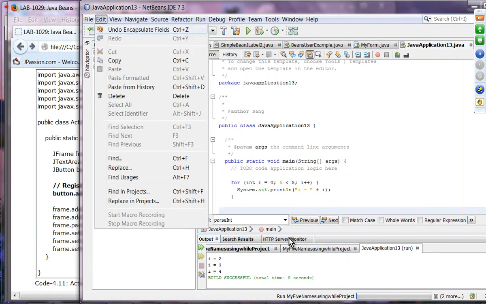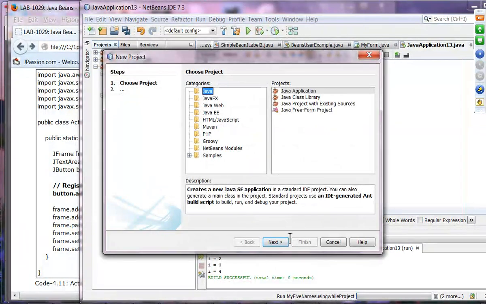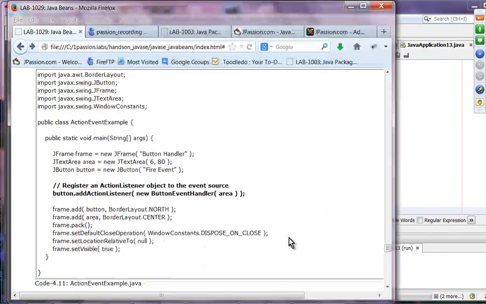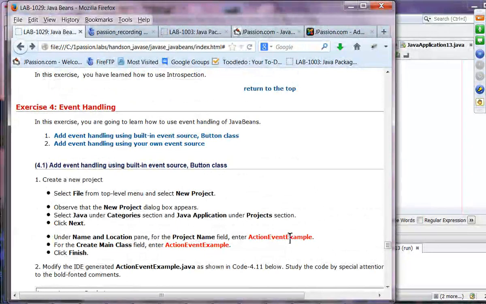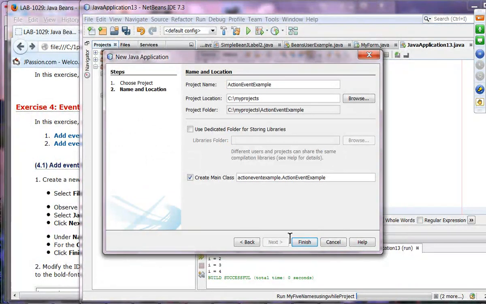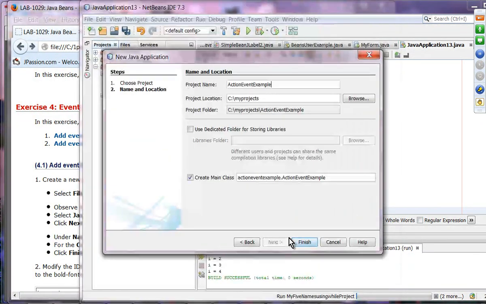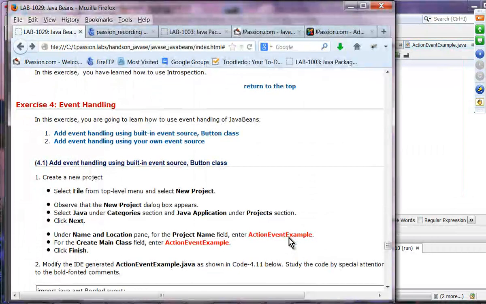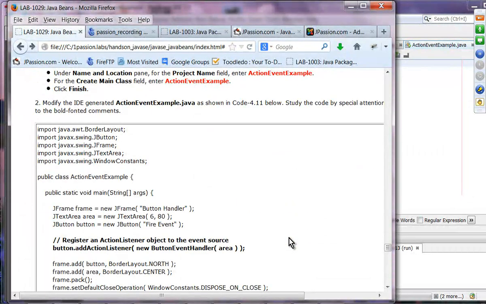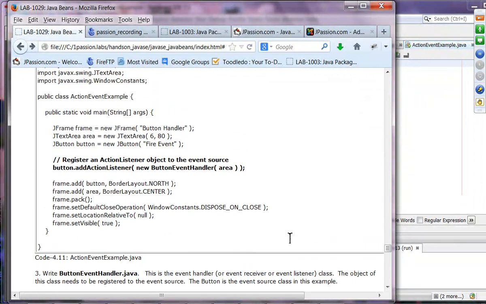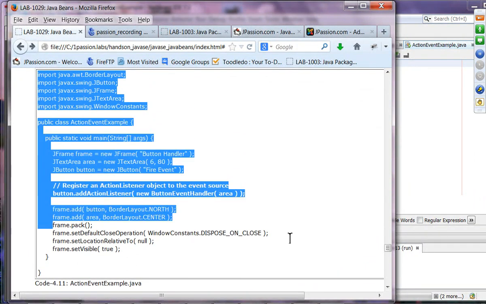We are going to create a brand new Java application, and I'm going to name it action event example. And for the main method, I'm just going to use this one as a main method, so we don't use any package or anything like that. Then we are going to modify ActionEventExample.java. So this is the glue code. I'm just going to copy this code.